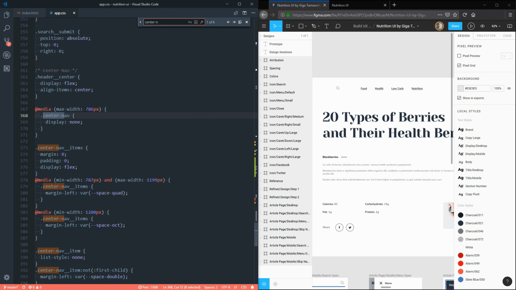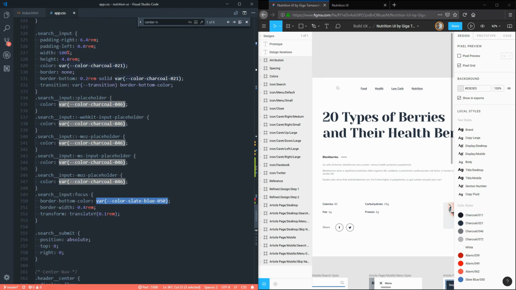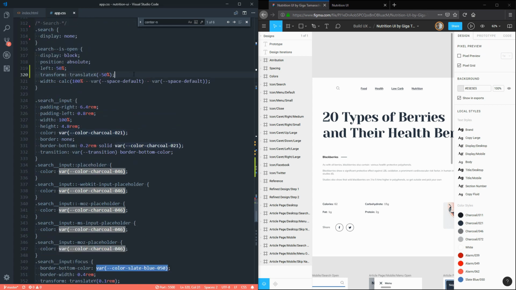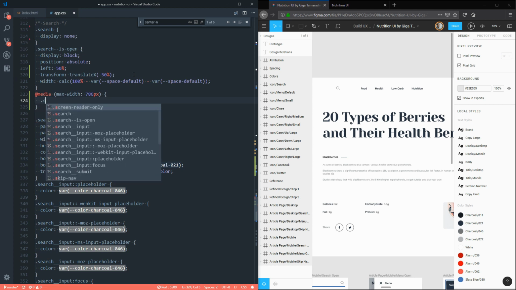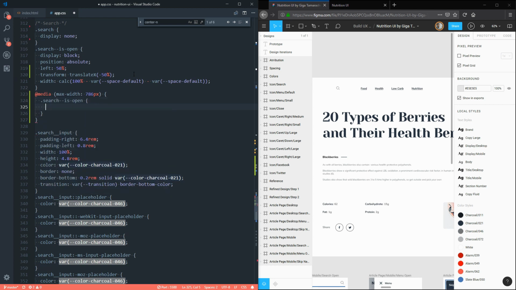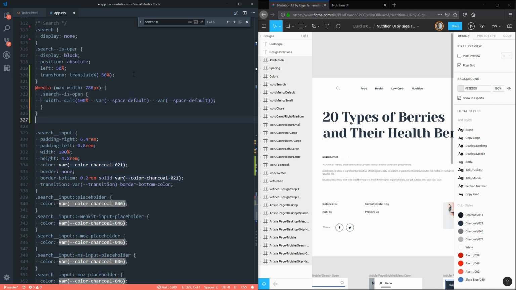So let's find our center nav here. It looks like it first appears above a 786 breakpoint. So with our search form itself, we'll want to make sure that the width declaration is within a media query. So we'll say media, and this will go up to a max width of that 786. Target our search is open modifier class, and we'll bring this width property down.